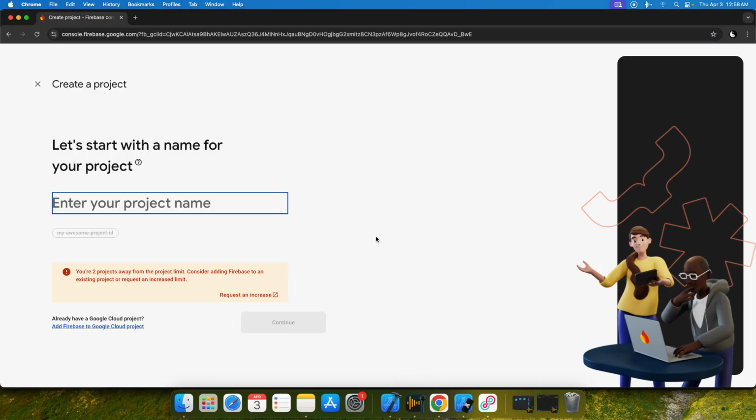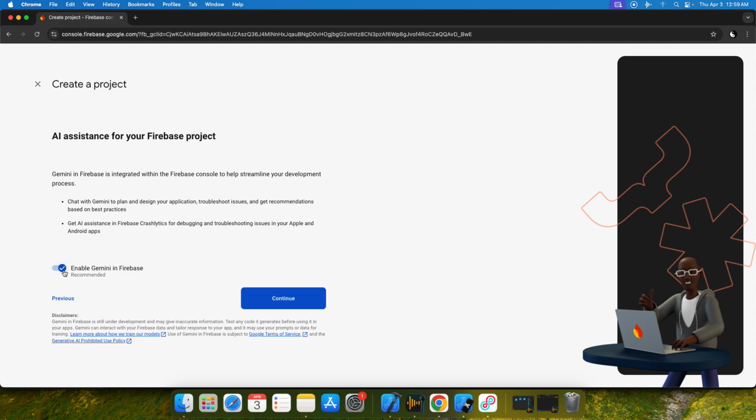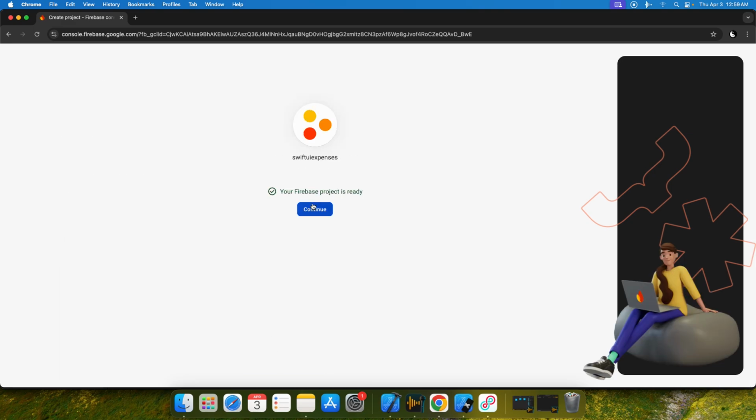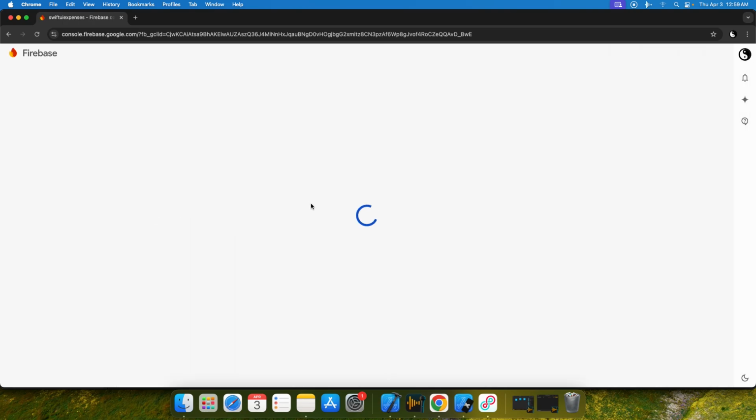Go to Firebase, console.firebase.google.com, and click on create a project. You will be faced with a screen like this. Enter a name, it could be any name, SwiftUI expenses, and click on continue. Google Analytics is not needed actually. We are not going to be using Google. Fine. Now that the project is created, let's just click on continue.